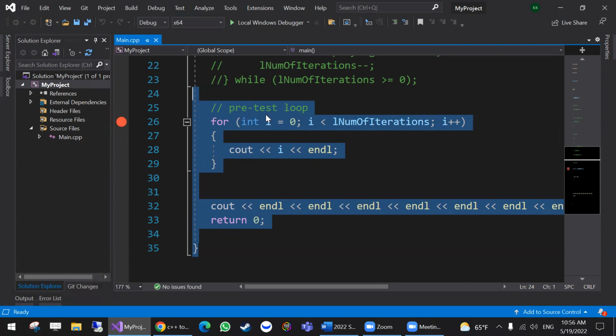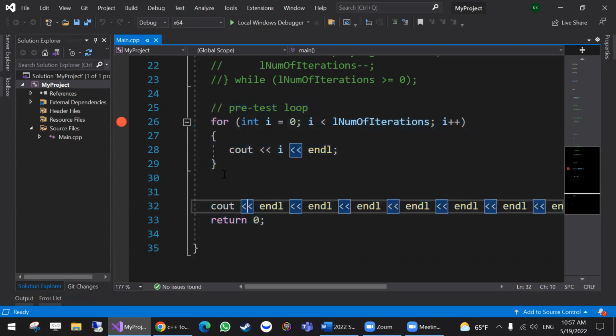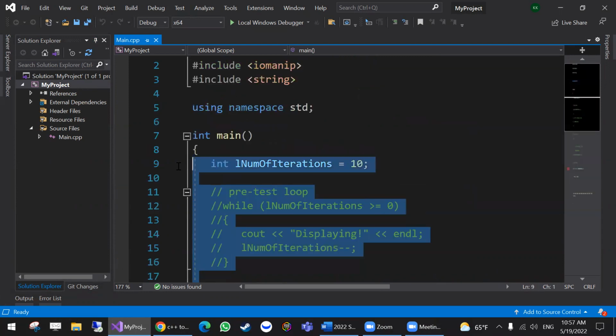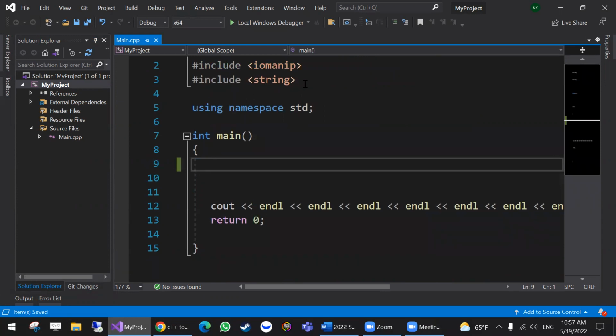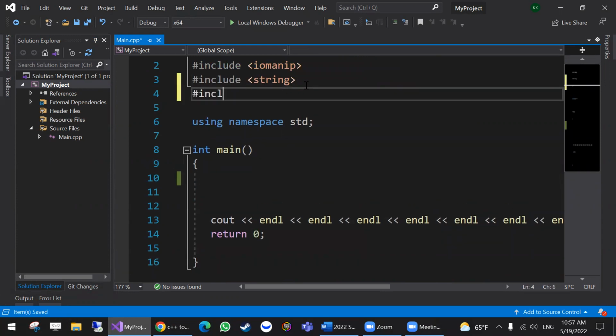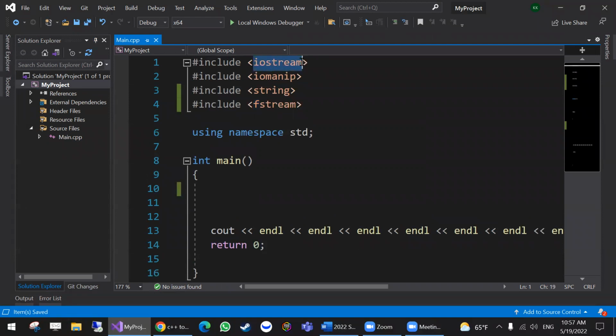So how do we work with files? First, there is a library that is provided for us, and it's called fstream. Fstream, file stream, just like input output stream. Input output stream is for the display. Fstream means file stream, and it has similar syntax, very close syntax, the same operators, the same everything.